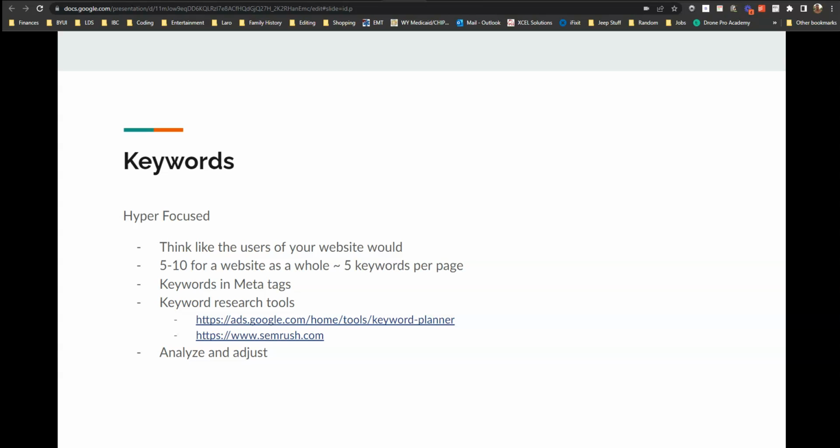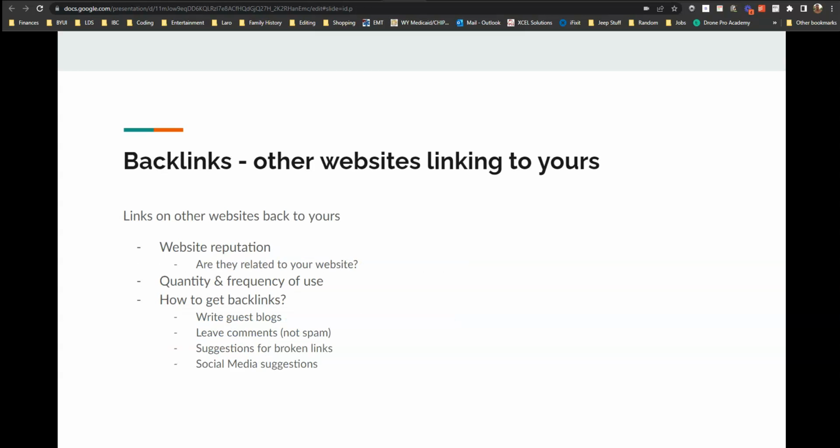And then finally, it's just important to analyze and adjust. So as you're using keywords, if one of your pages isn't doing as well, or you're not pulling in the amount of people that you want to, make sure you're getting that analysis and adjusting. And backlinks.